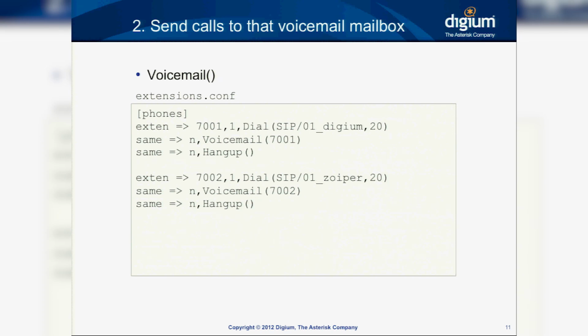Step 2, I need to send a call to that voicemail box I just created. I'm going to use the voicemail application. So here in my dial plan, here's my context called phones in extensions.conf. I go to extension 7001. I dial the phone, and I dial it for 20 seconds. When it gets to the end of that 20 seconds, it's going to fall through to the next priority. It's going to execute. Remember, execute them one at a time, right? So here, I've got a multi-line priority where it dials voicemail. So here it's calling the voicemail application.